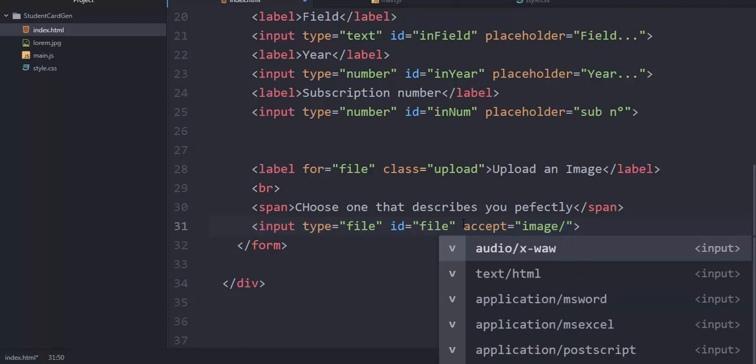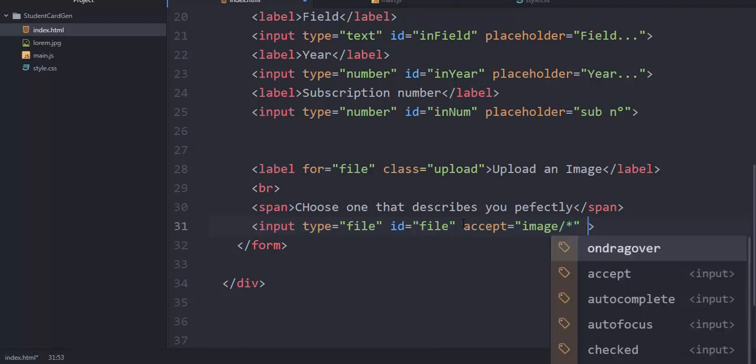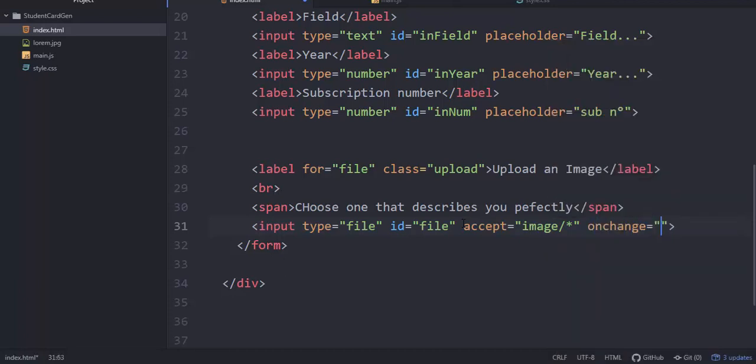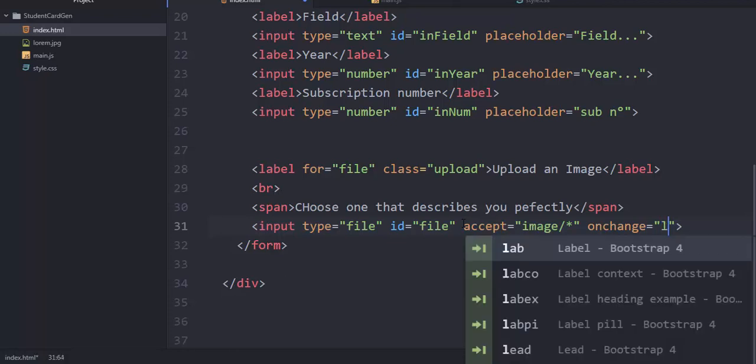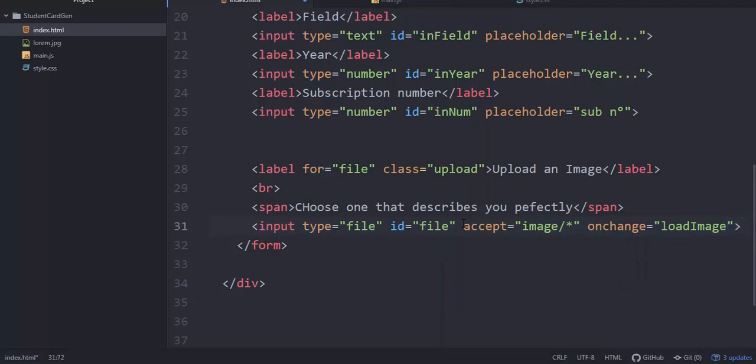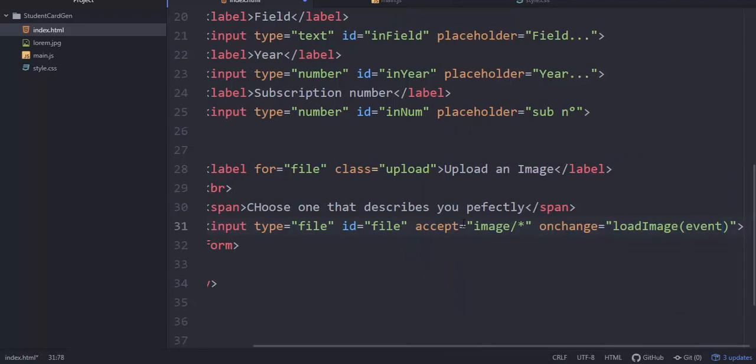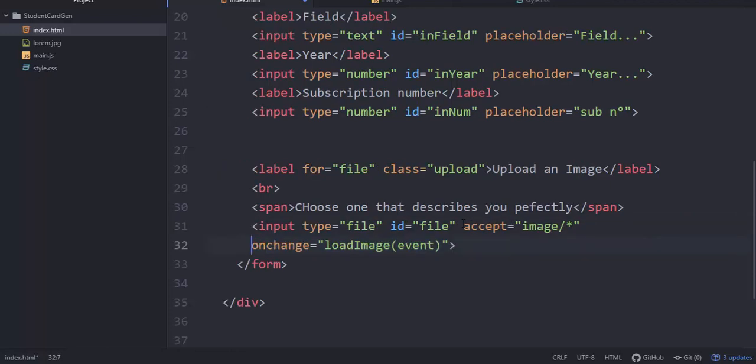It'll say we're not going to accept anything other than image, and this is the way we do it. The second one is going to be onchange. On change, this means whenever we click on that button, we're going to run this function called loadImage, which will have an event. Okay, there you go.